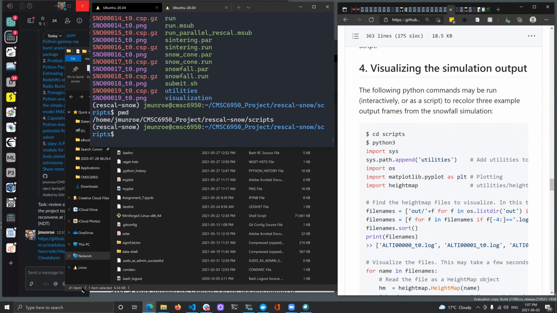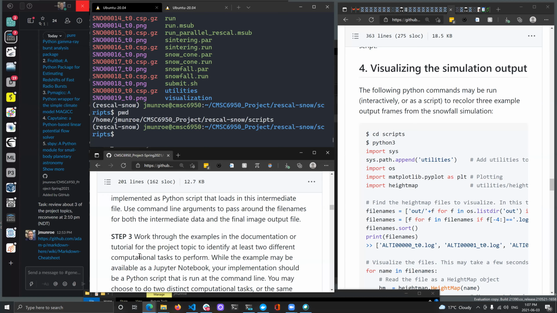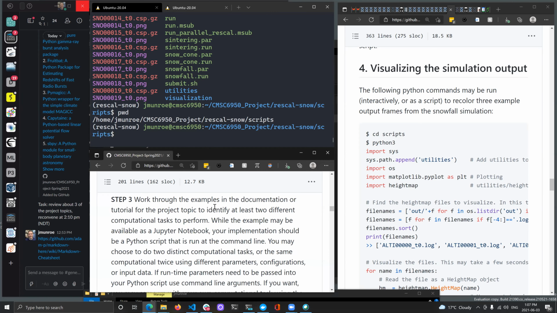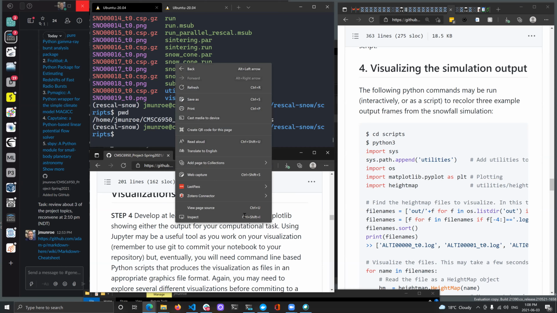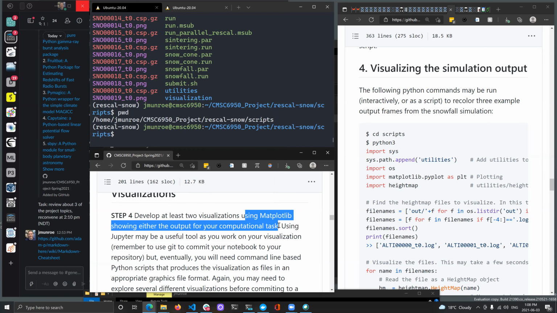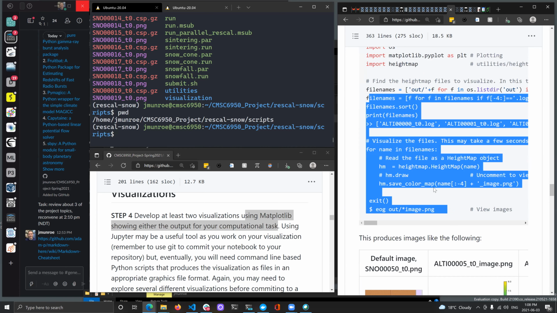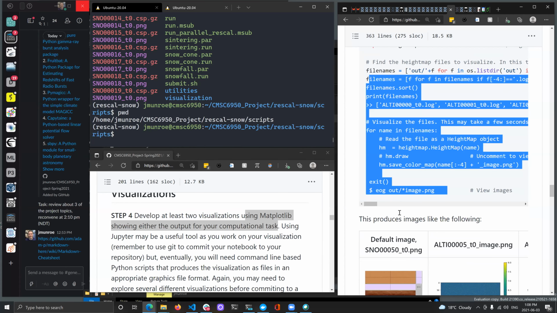Okay, the next step, once you've got it working and running, is, after you've identified these computational tasks, I want you to develop at least two visualizations of the output of this task. Okay, now in the documentation, there very well may be code that says, here is how you make a plot. I don't want you to just find code, copy and paste the code and say I ran the code.